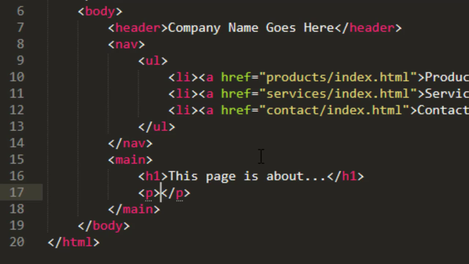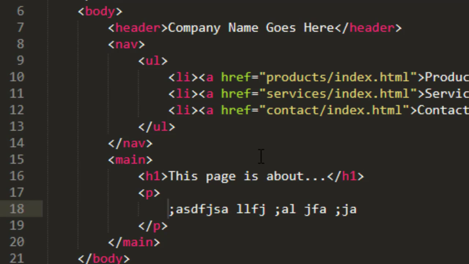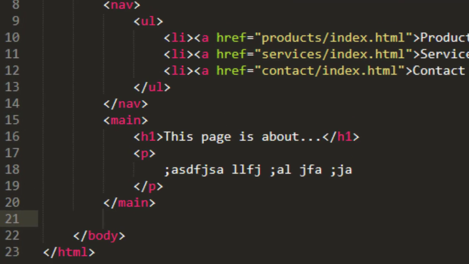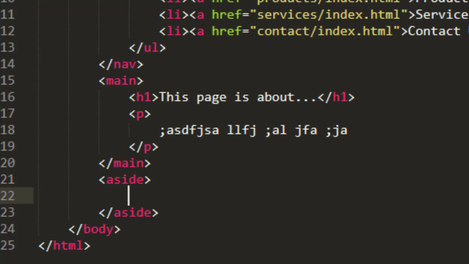So we might have a paragraph, and I'll just type in some garbage for our paragraph right now. But anyways, the main element contains the meat of the page. If you're a blogger, the main element is going to have your blog post in it. Now we might also add a sidebar to a page. Right underneath the main element, I'm going to add an element called aside, and that's for creating a sidebar. So type in aside and hit tab, and then this will be your sidebar.